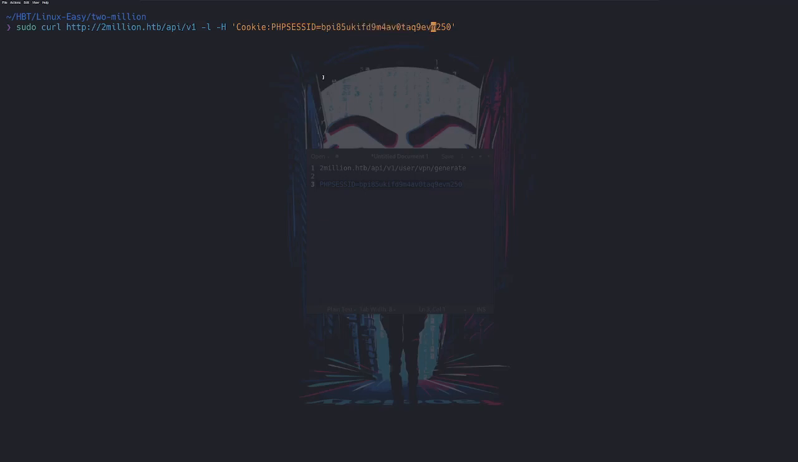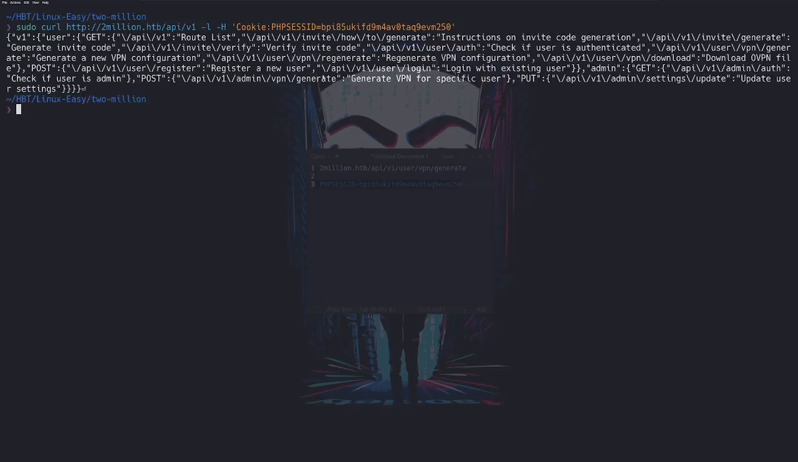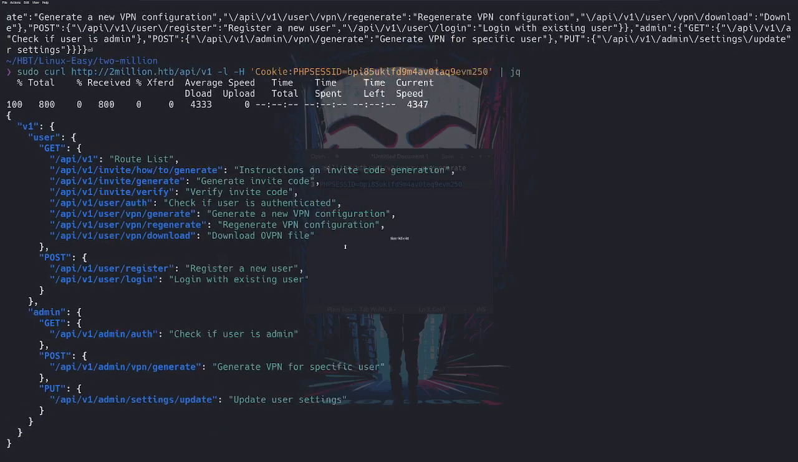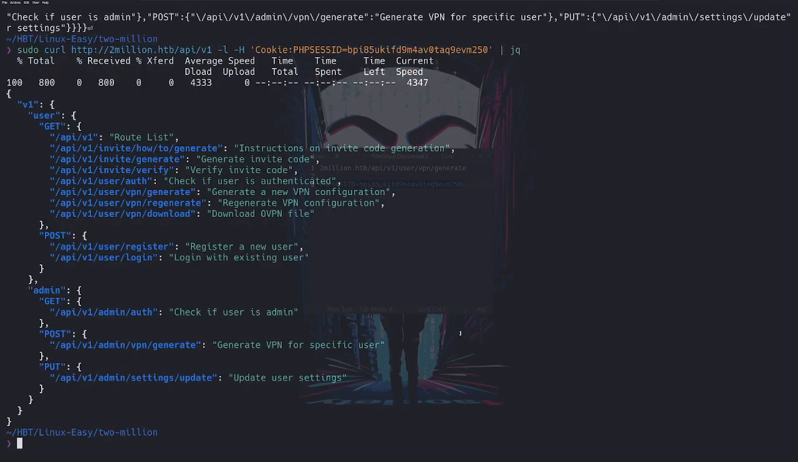Okay. All right, so we have some data. Not the best pretty looking data. Luckily, we can output it to a JSON format by piping to jq. And we have downloaded some JSON data. In other words, we have the fuzzed route list. And here's what I was referring to earlier: your API version 1 as your route.